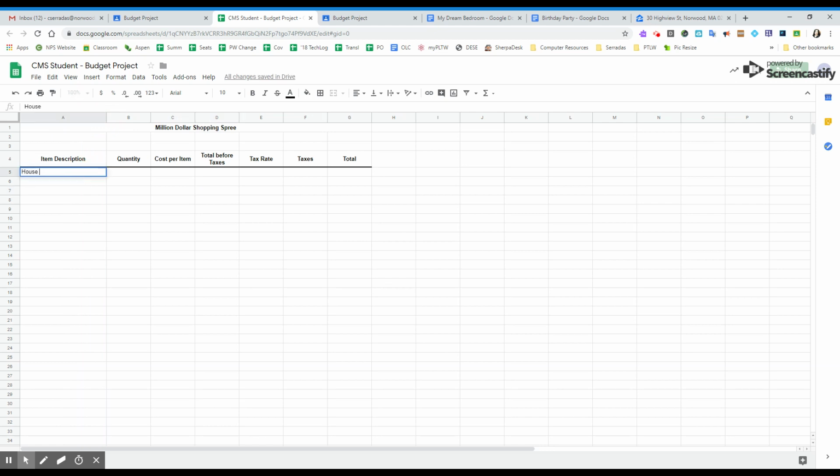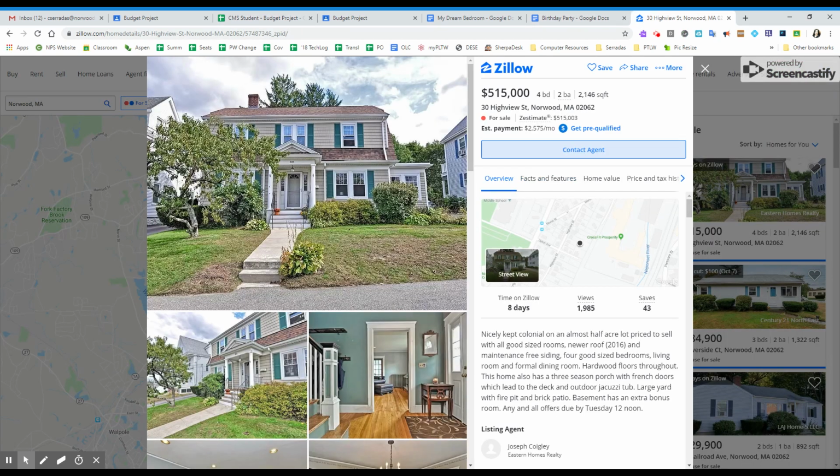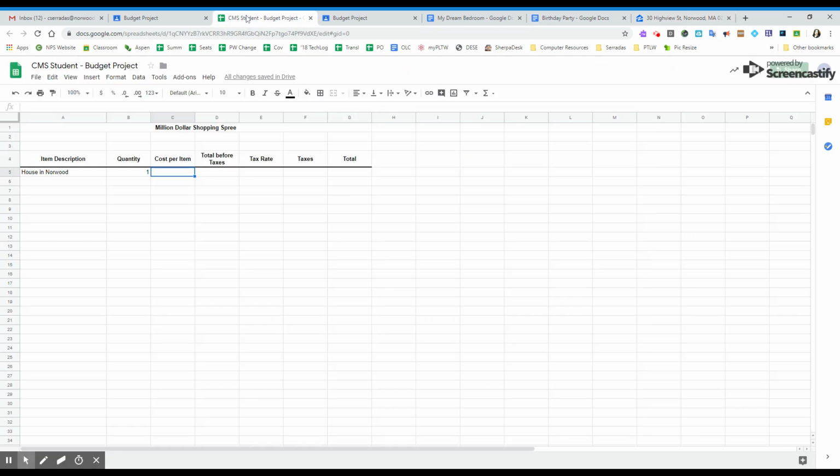So I'm going to type in "house in Norwood" as my description. The quantity is 1. I'm only buying 1. Remember, the house cost $515,000. So don't add the commas and stuff. You can format all that afterwards. And then for tax rate for a house, it's going to be 0.